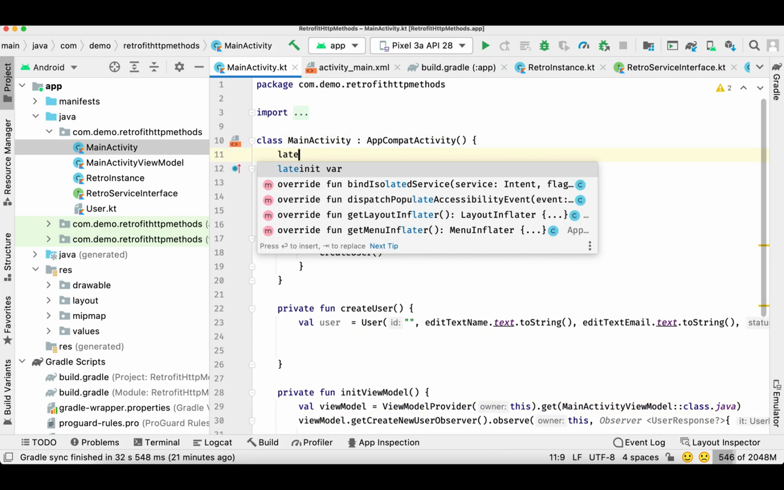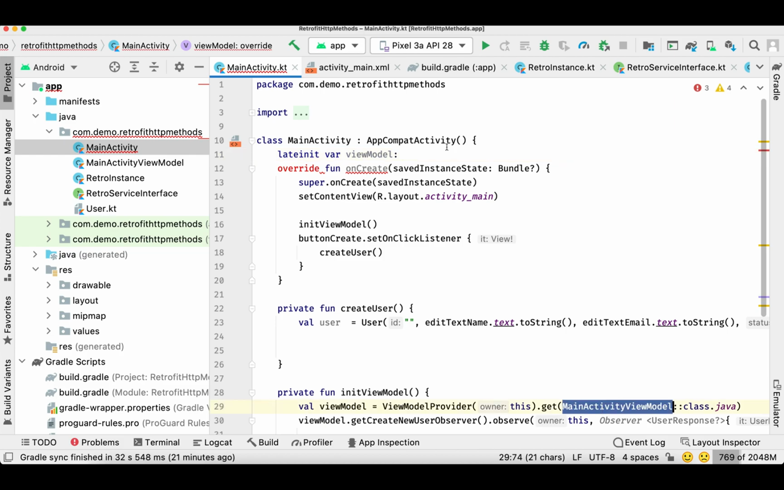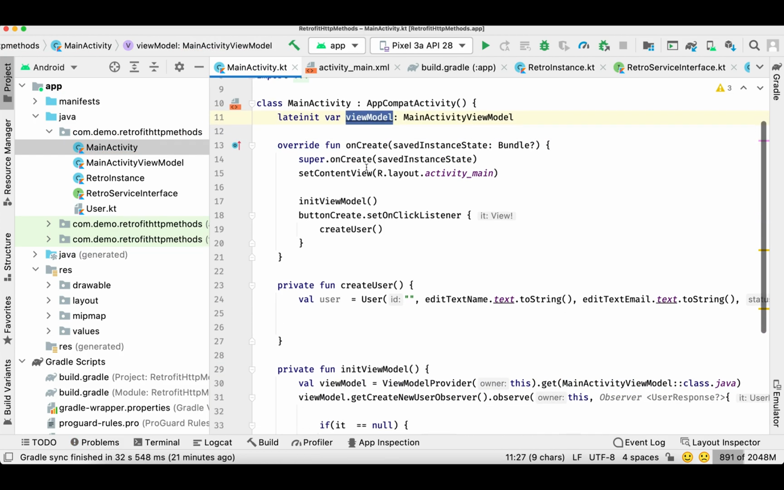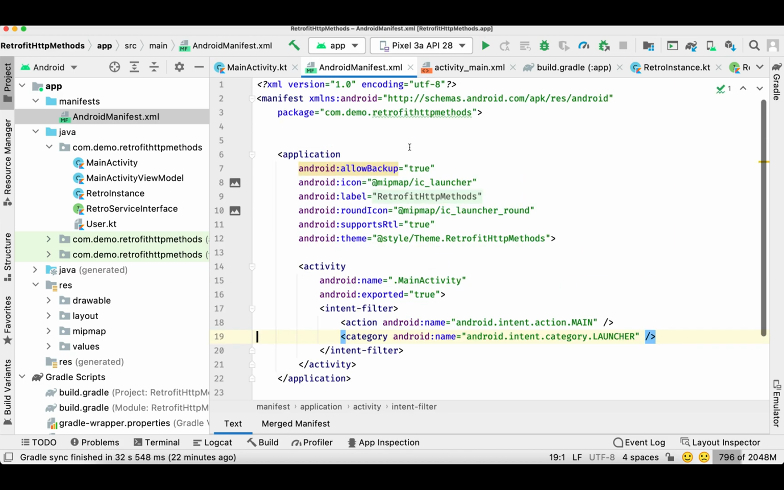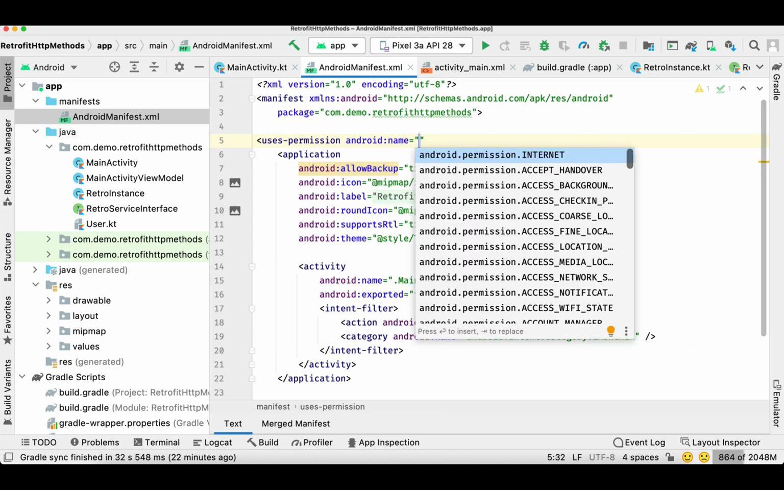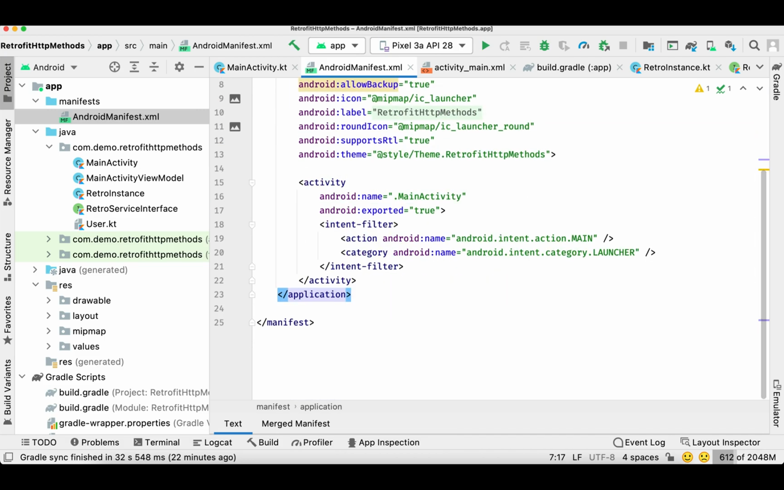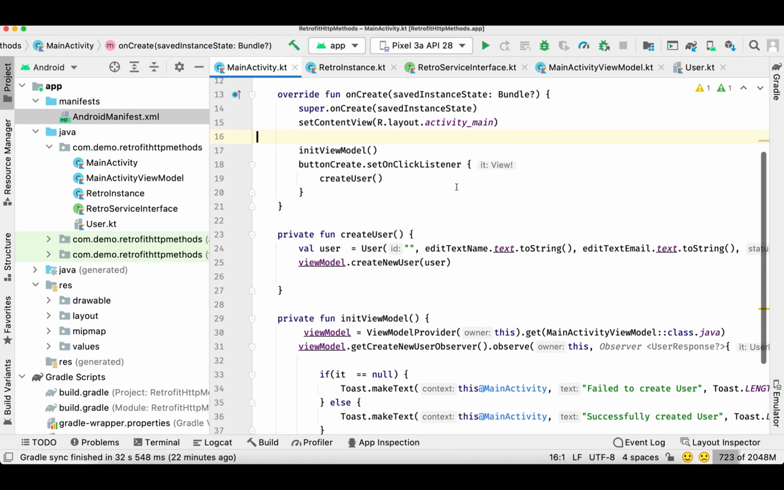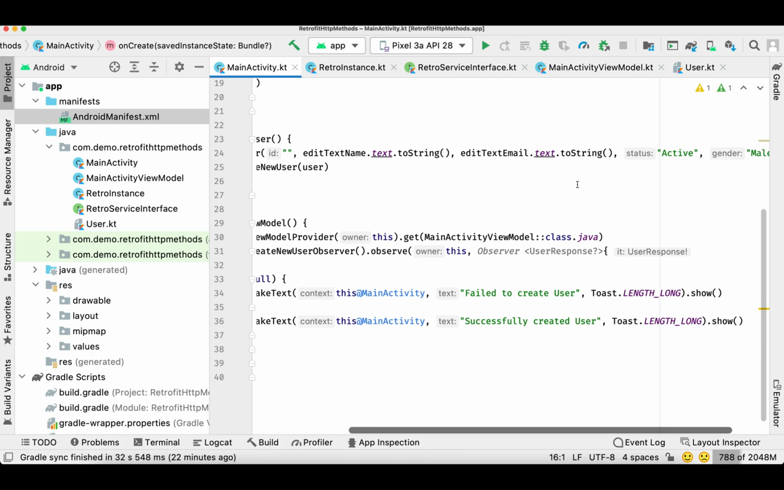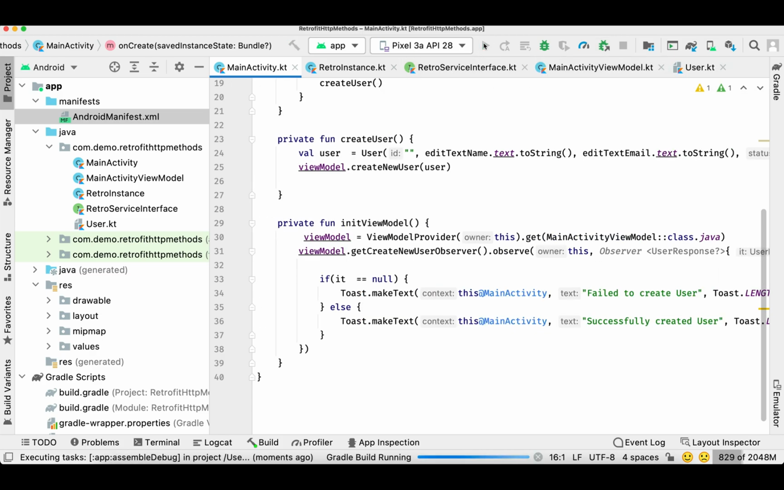We'll define this view model as global because we need to call this view model in a different function as well. So let me remove it from here and use create user, and we'll pass this user object. And the last step before we run our application, we need to add the internet permission, network permission, inside our manifest file. Let me close a few files which we don't need. And yes, let's run our application and see how it looks.